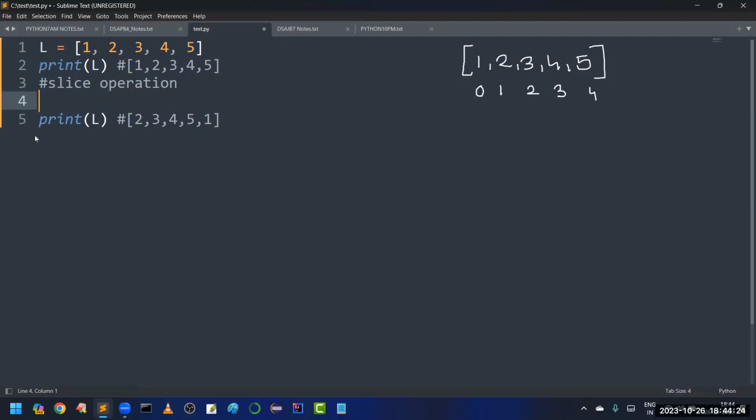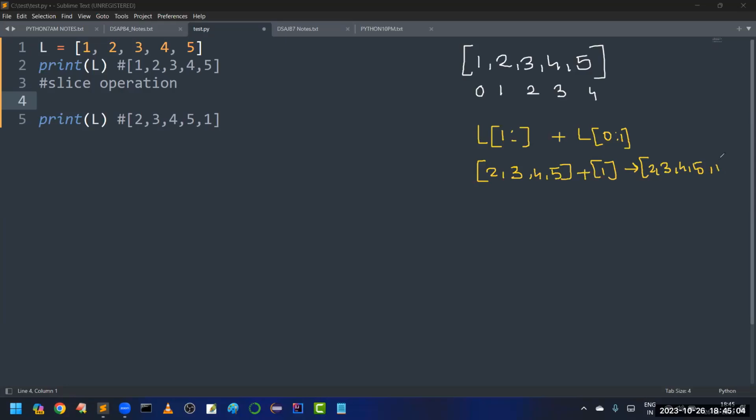Sir, what is that operation? I'm going to represent it in some color, just to have a look. I will use a concatenation of two list objects. In the first list, I will take the elements from 1 colon till the end, which means 2 3 4 5 will come. Then I want to concatenate with 1. How to represent that? By using the slice operator, 0 colon 1. Then the output is 2 3 4 5 1.